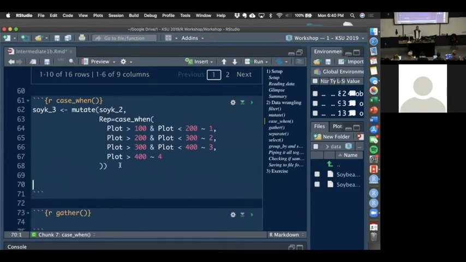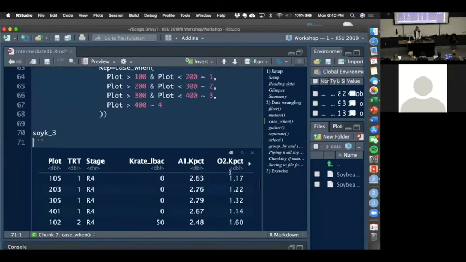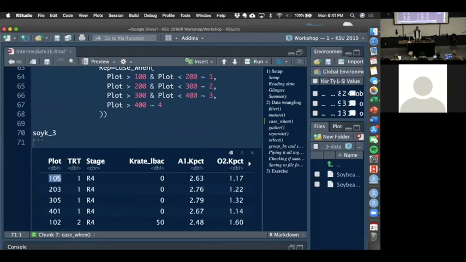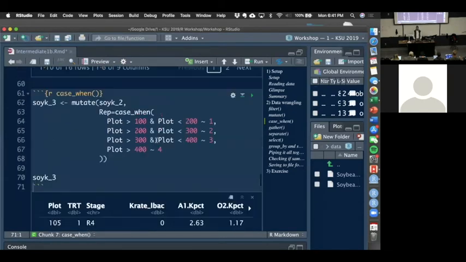But now if I just print the soyk_3 and we go to the end of it, we're going to see that now we have a rep column that is 1, 2, 3, 4. If we check the plot, it is 100s, 200s, 300s, 400s. So it did the job.